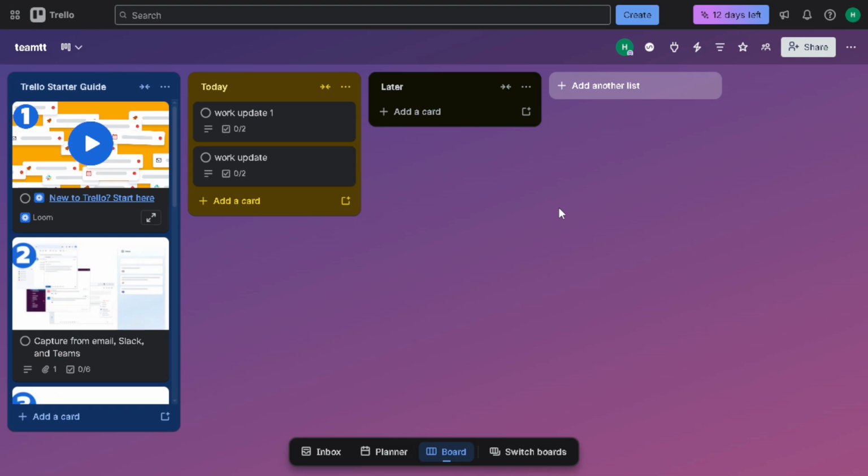You've successfully duplicated a Trello board. This feature is particularly useful for team projects or if you're managing multiple clients but want to maintain a consistent structure across different boards. One quick tip: after creating your new board, take a moment to review it.